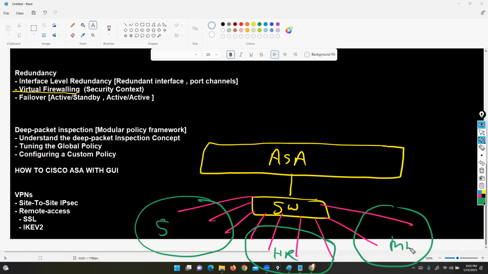So what? Sales, HR, and marketing. My requirement is different for each department. For example, for sales, for HR, for marketing, I want to configure separate types of NAT policies, separate types of routing configuration, separate types of VPN configuration, or you can say for sales and for HR, I want a dedicated L3 firewall box for the sales and HR departments.